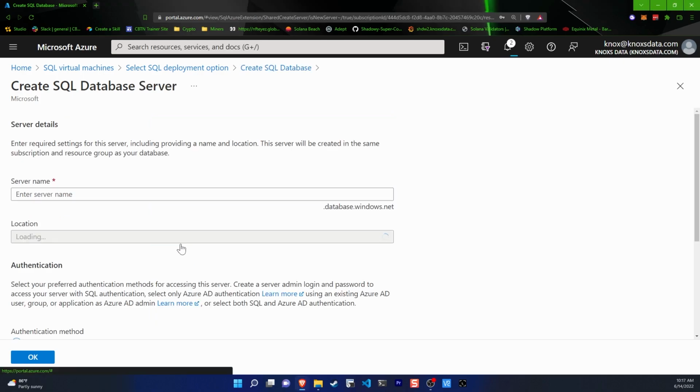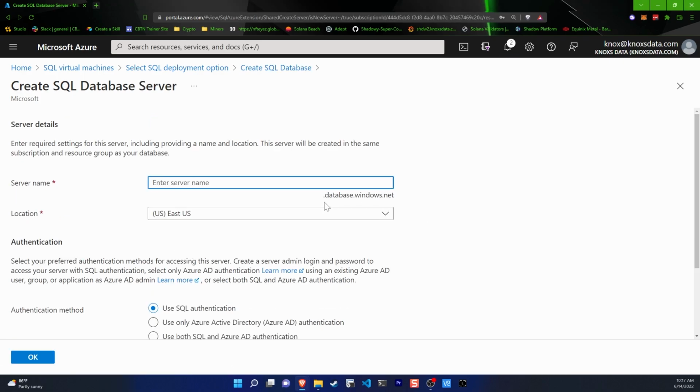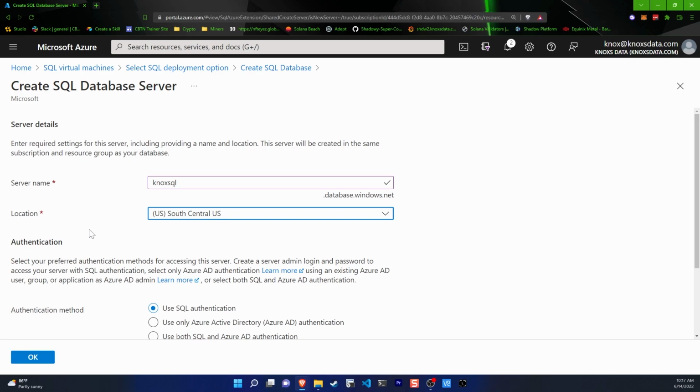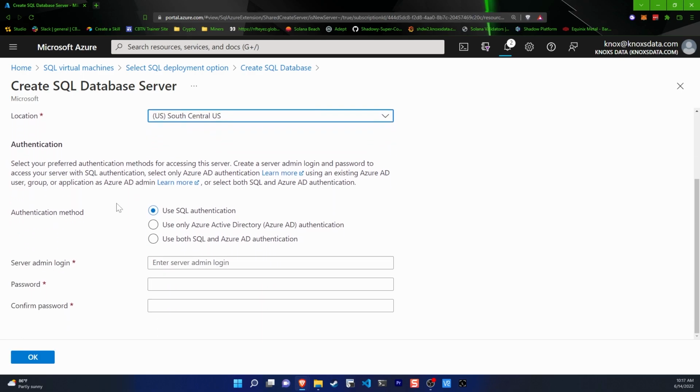Let's go ahead and create this SQL server for the first time. Notice it is going to end with .database.windows.net. So if I call this Knox SQL, check it out. This is uniquely identifiable around the world. I'm going to also put this in South Central US, where the rest of my SQL items are. Now look, here's where we can specify the authentication method.